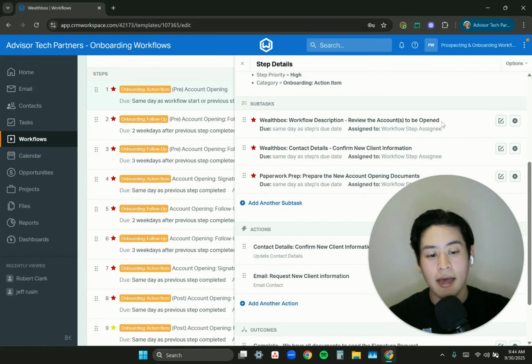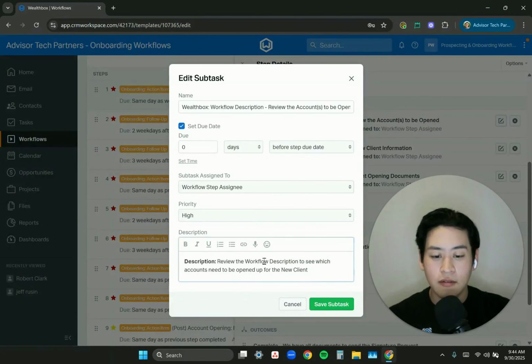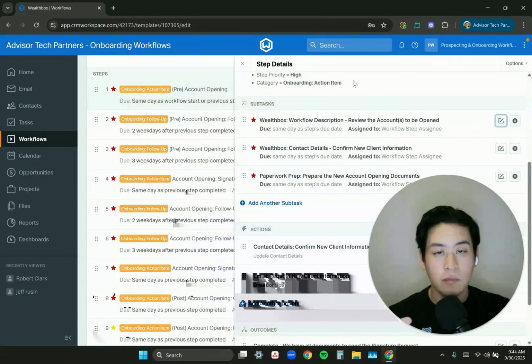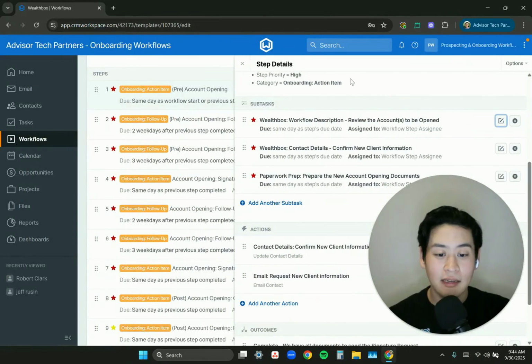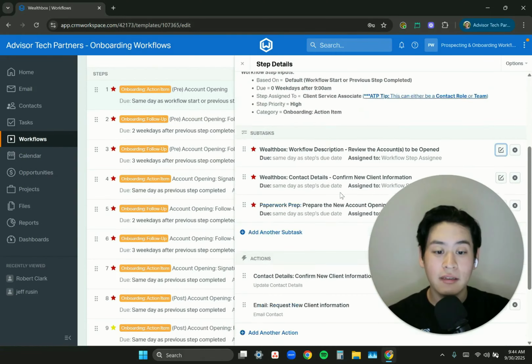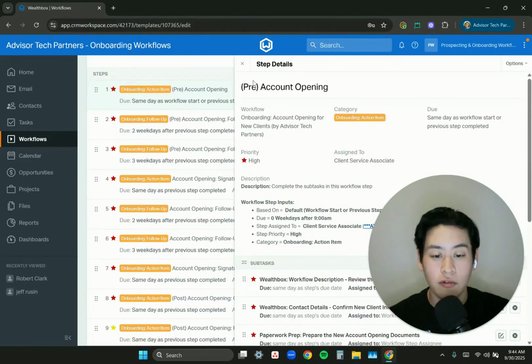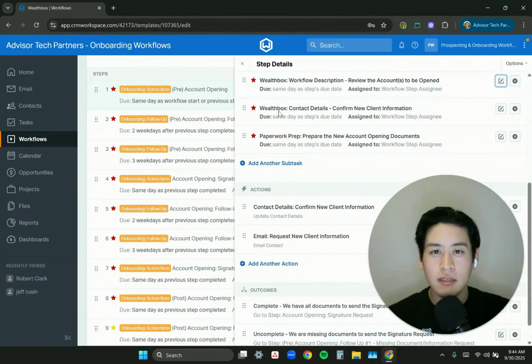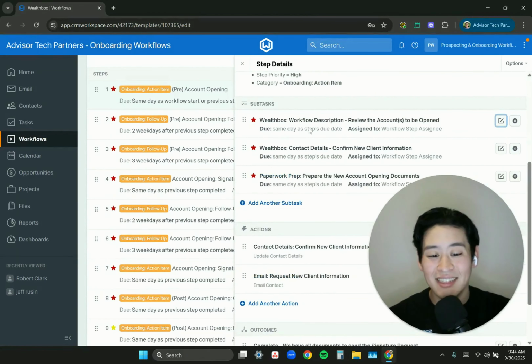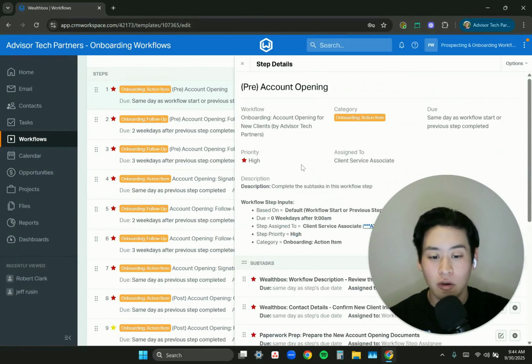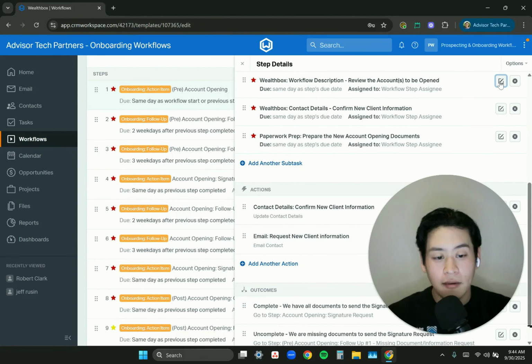So we're making sure that we put in some pretty detailed information into the description, and we're making the assigned to, or the due date, the same day as the workflow step. So just to break that down, subtasks can actually have different due dates versus the actual workflow step. So for most times, we always suggest that firms should set this as the same day as when the actual workflow step is due, and we also like to make it assigned to the same individual.